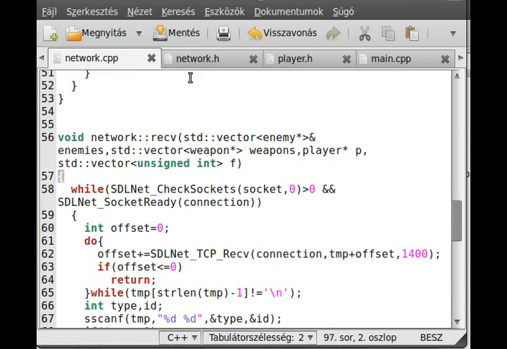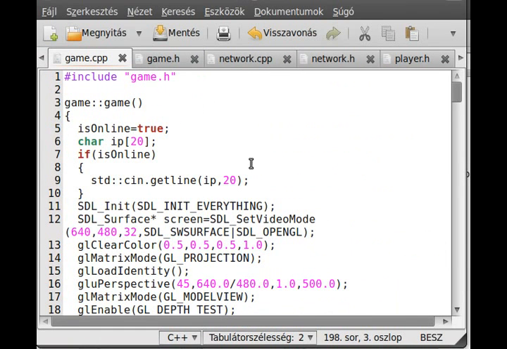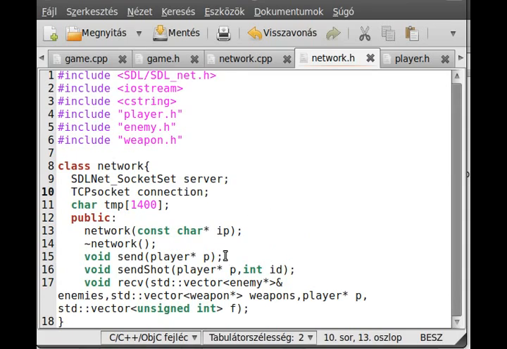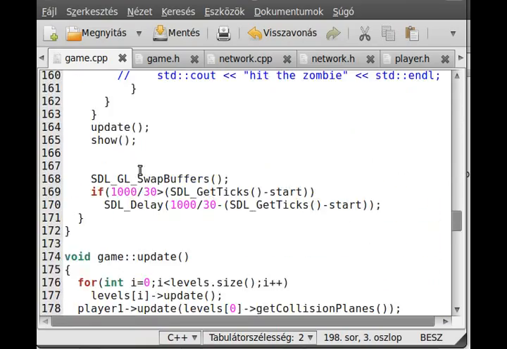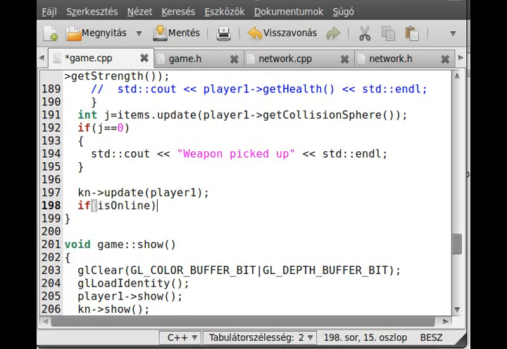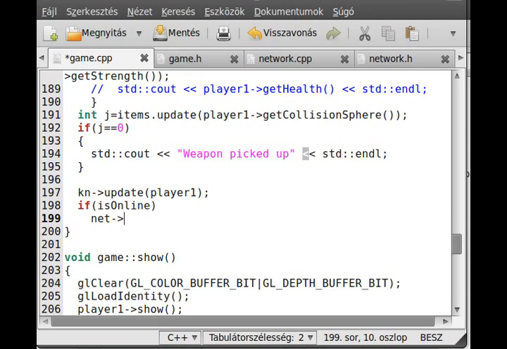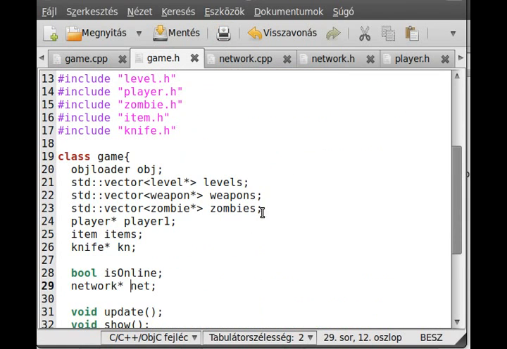So now we can call this kind of function in the game.cpp file. So I just find that file somewhere, game.cpp right here, and let's call this function. So first of all, the send function, we should call this send function every frame. So I will call this function in the update. So in the update right here, if is online, then just net send, why, yeah, that was Control C, not Control V. Okay, and just pass the player one right here. Okay, so we send the message.